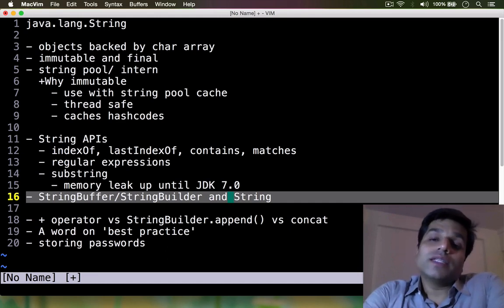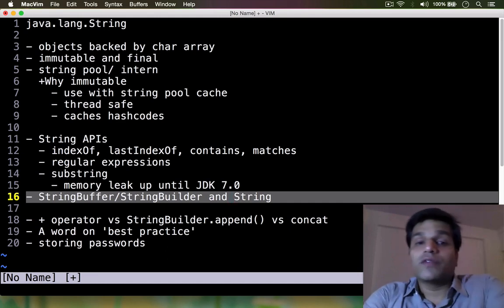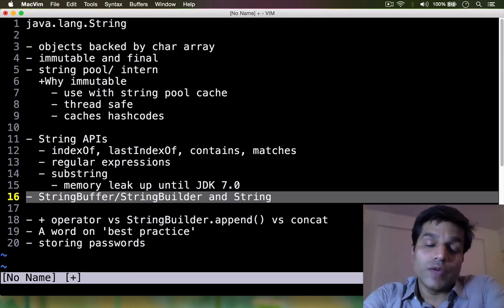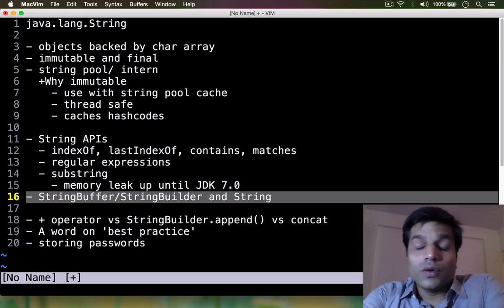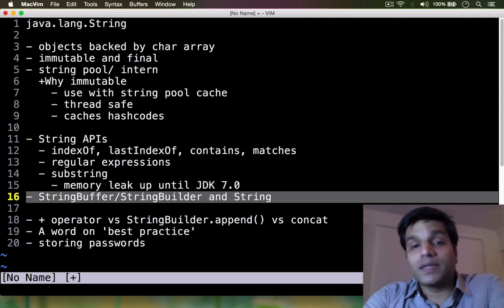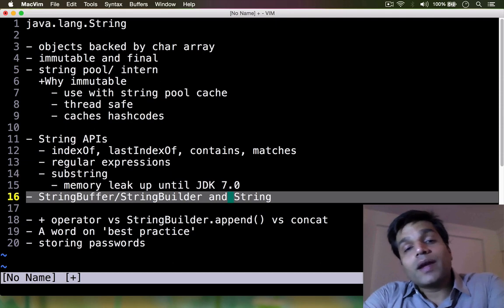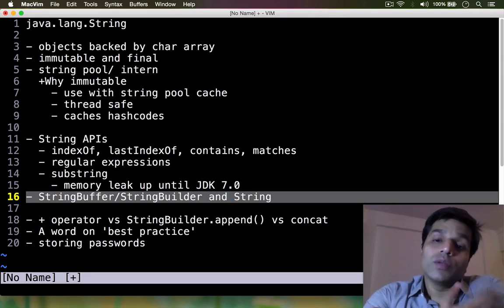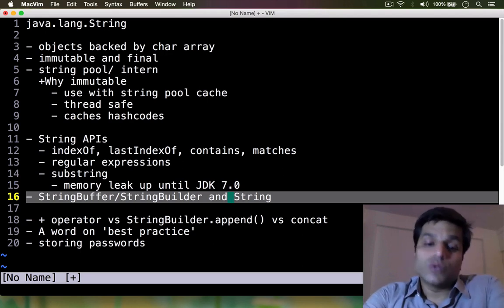So string buffer and string builder are data structures which are very similar to strings, but which are mutable. When the Java implementers made a string immutable due to various reasons, such as the caching as well as the various places where it is used and to make it thread safe, etc., they have also provided classes that are mutable, which represent strings. So string buffer and string builder are basically mutable data structures which are similar to strings.